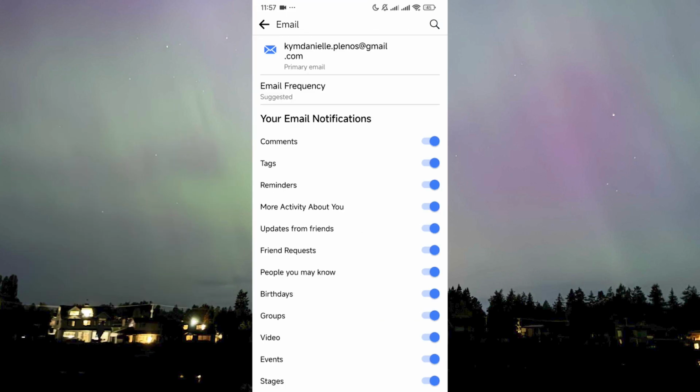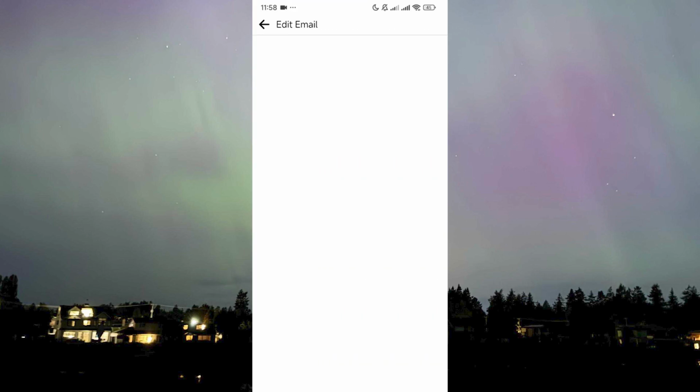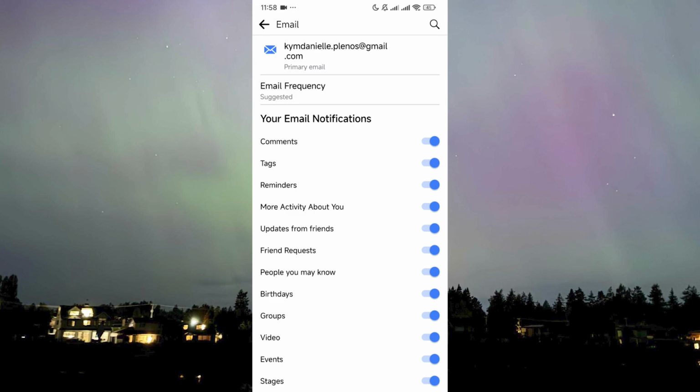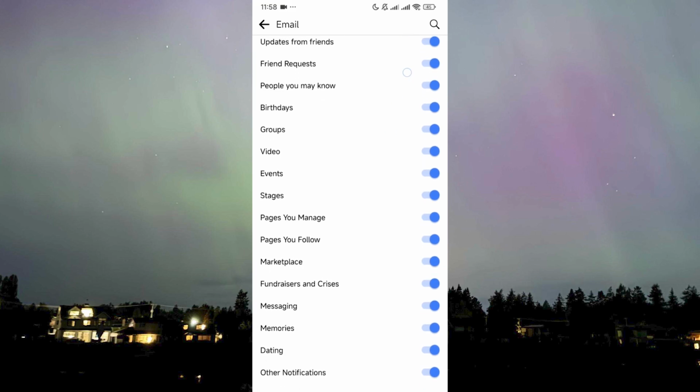Click on email, and then you'll see here the email that your notifications will be frequently sent to by Facebook. So we don't want that. We don't want to receive any notifications on our email, whether it be on your Facebook, on your mobile, or on your PC.